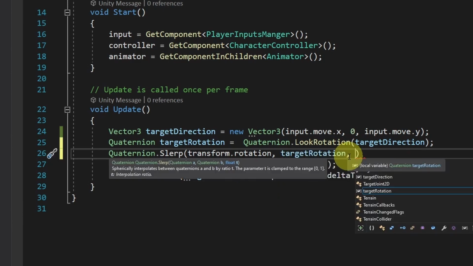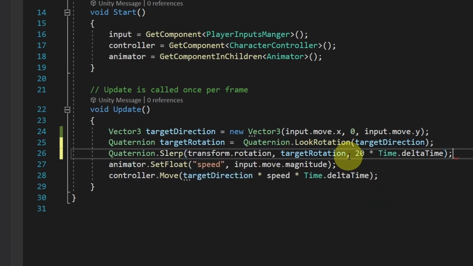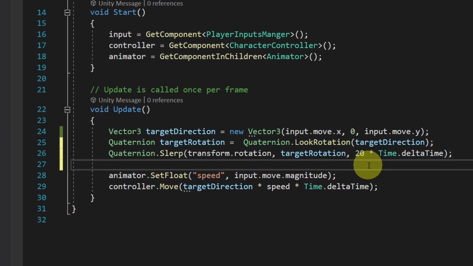And the last parameter is a float, which is like the smooth speed. I will use 20 times Time.deltaTime to make it frame rate independent. You could also add a variable for this value to adjust the smoothness.